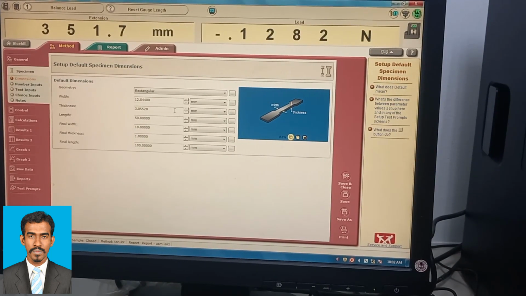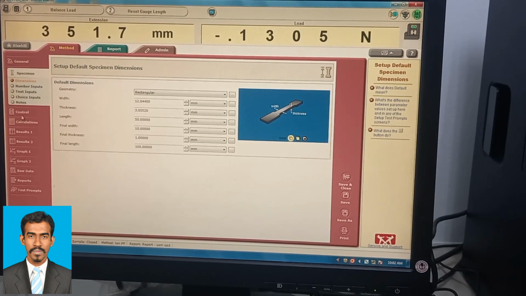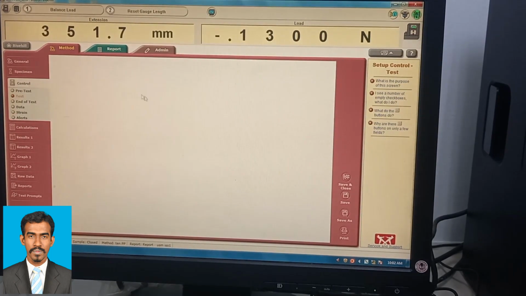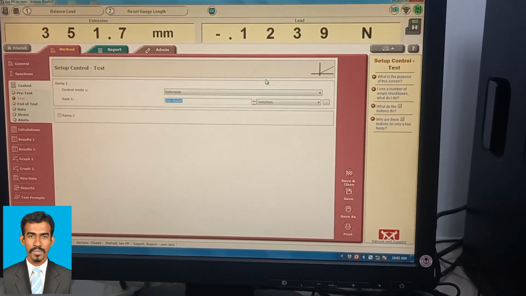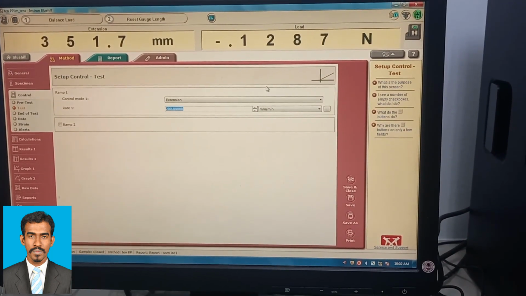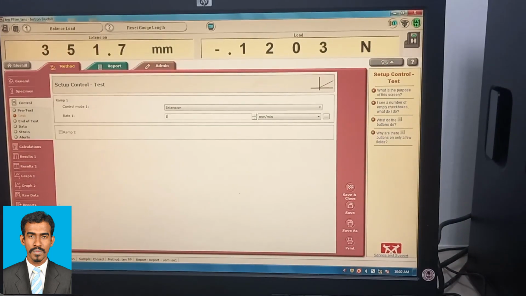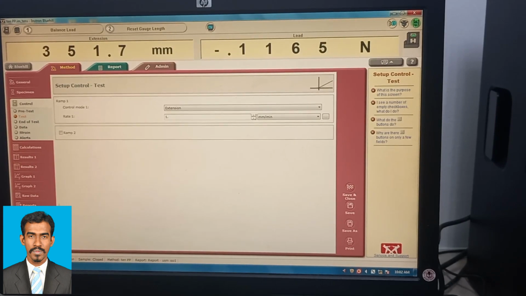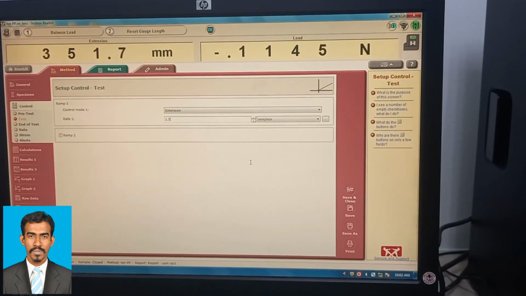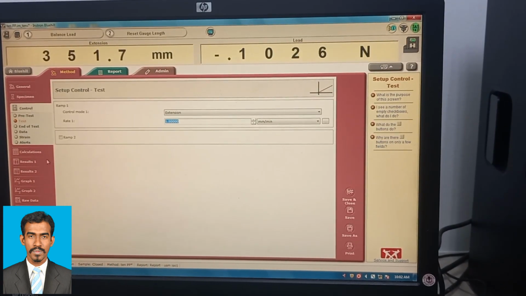So now I will specify a new test. If it is a new test, then we have to specify each and every parameter which is on the extreme left side. So first we will go to the control. Here we will specify the rate of crosshead movement. According to my requirement, I need it to be 1.5 millimeter per minute. So I'll set it up.